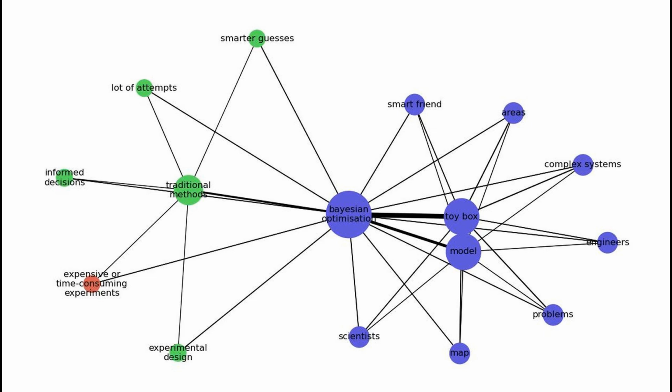see or measure everything. Bayesian optimization helps scientists and engineers make decisions about where to look next based on what they already know. It works by creating a model, like a map of the toy box, that predicts which areas might have the best toys and how uncertain we are about those predictions. This method is especially useful when experiments are expensive or time-consuming, like when designing new materials or products.